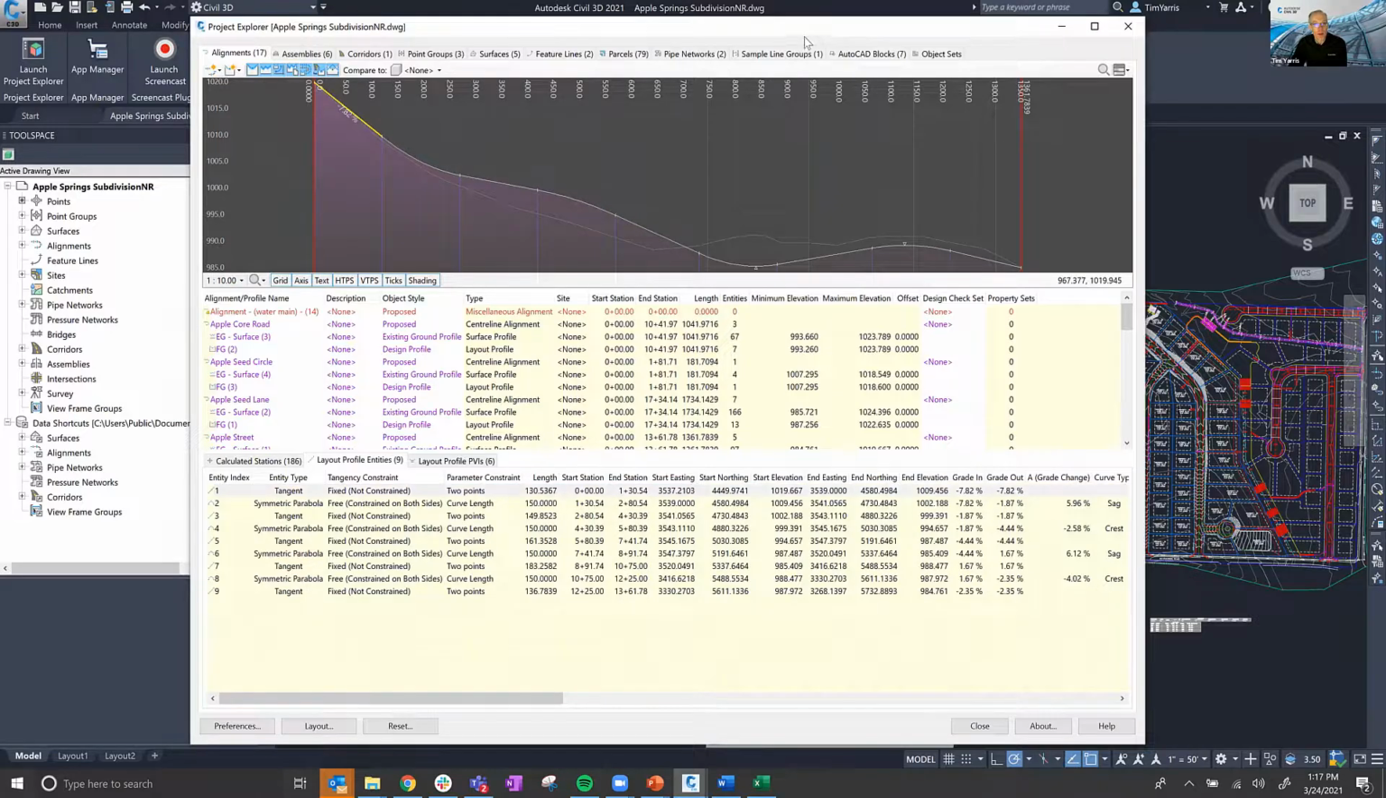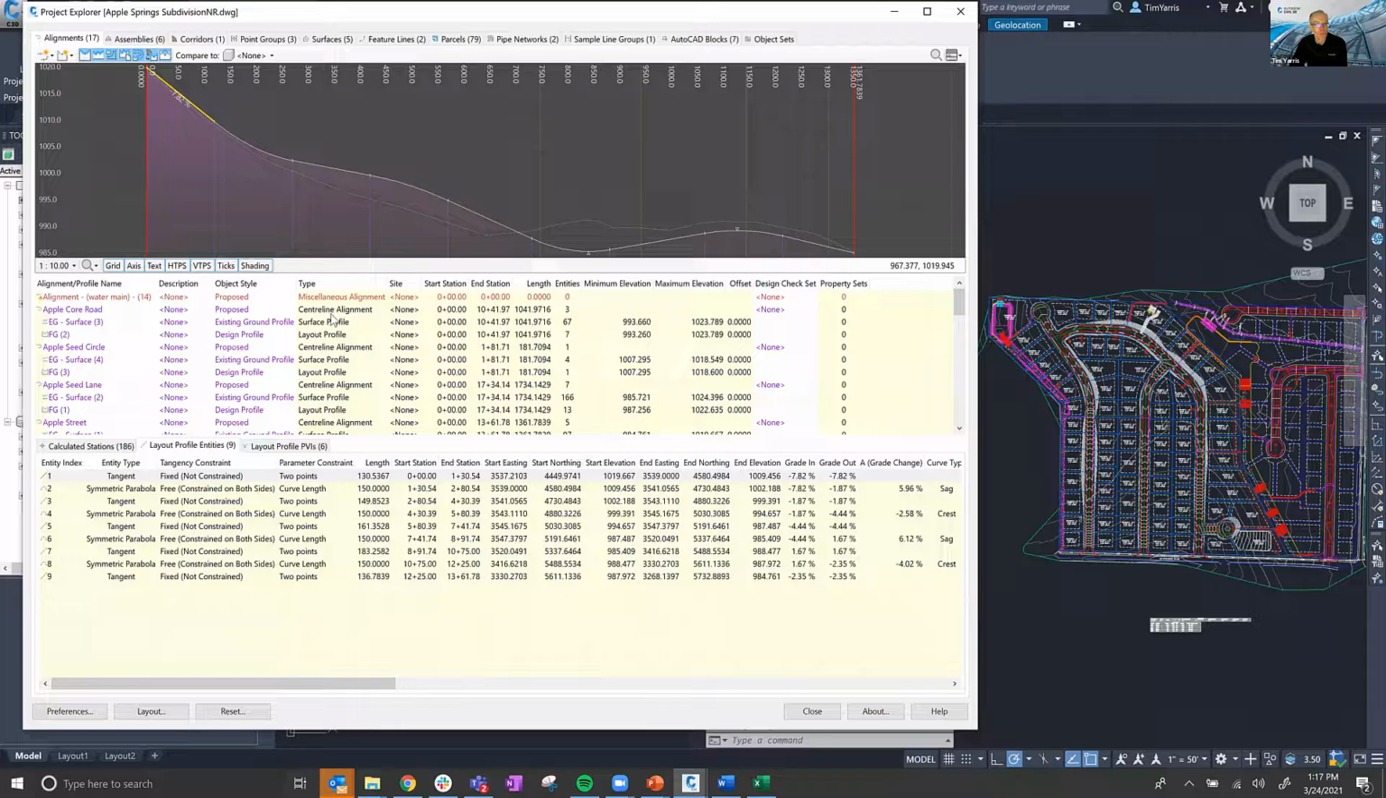Some of the cool things about Project Explorer that we really like are, again, it's a nice way to navigate around and see what it is that you're working on. So if you have a whole string of alignments and profiles in here, it's really easy to see. Let's say this were an even more complicated alignment, you can really easily pick and choose what it is that you're looking at. So in this case, if I step through, I can see what all these different entities are, how they fall within the profile itself, and that kind of thing.